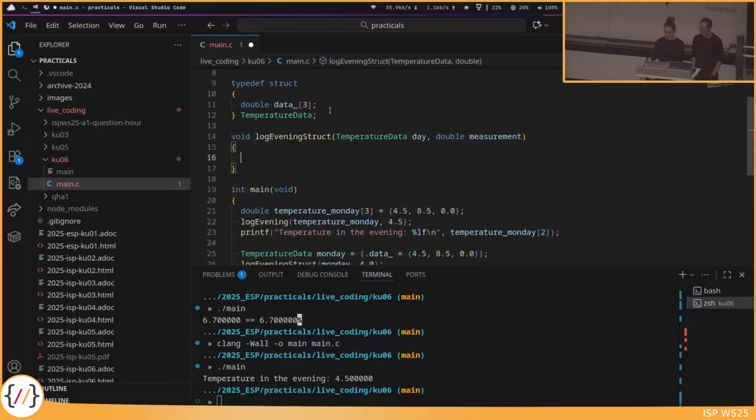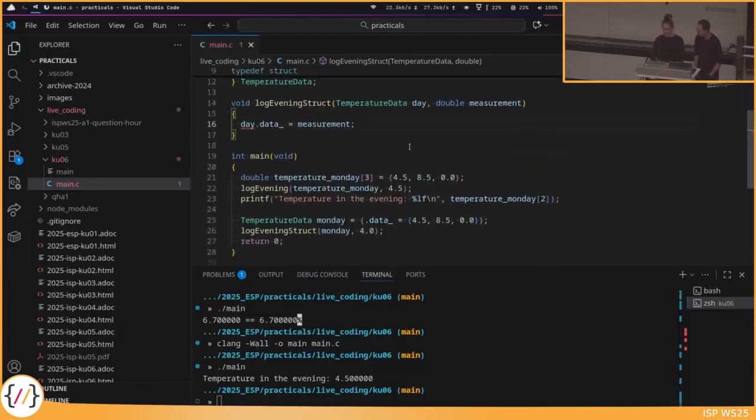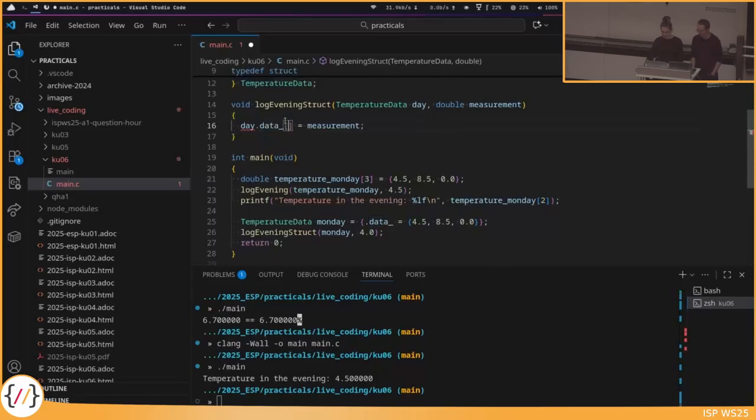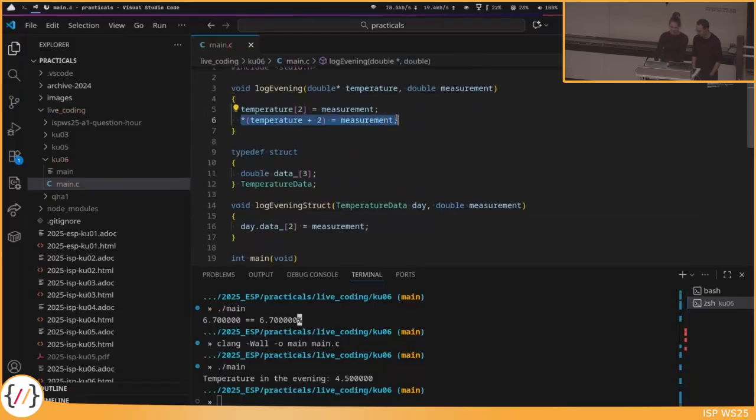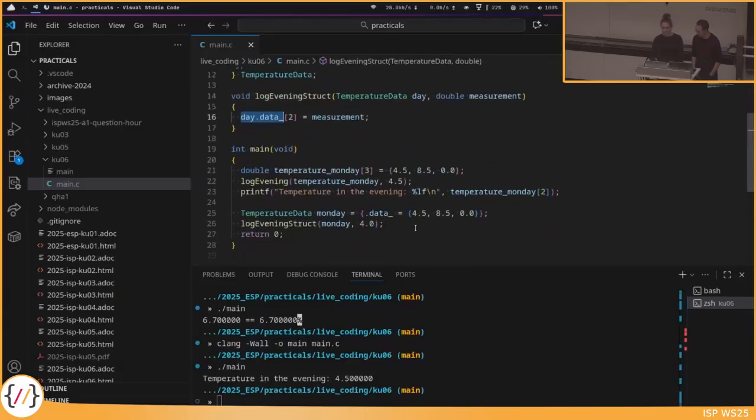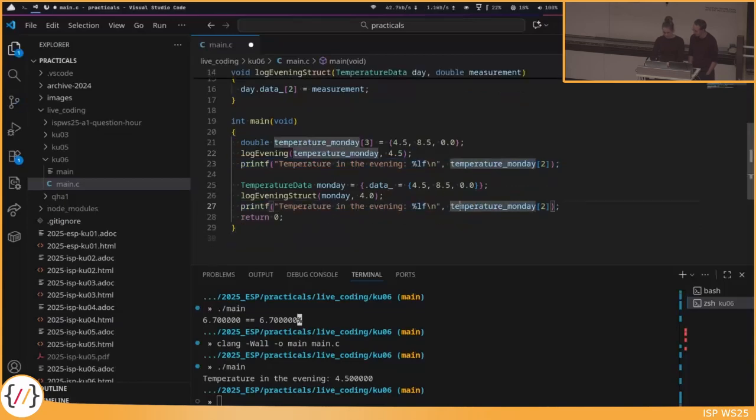Okay, now how can we access the struct? Yeah, so we said we do this with the dot, right? It's data, basically just a dot. Maybe we need to specify which position in the array. Oh right, this is an array, so we need to say that this is at 2. You can rewrite it like this, and just replace temperature with day.data, and it works out too. So we have this now. Then maybe copy your printf as well. So now here we have Monday.data, and we get the third entry.